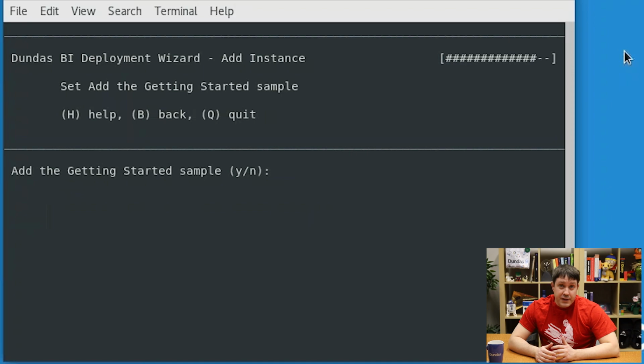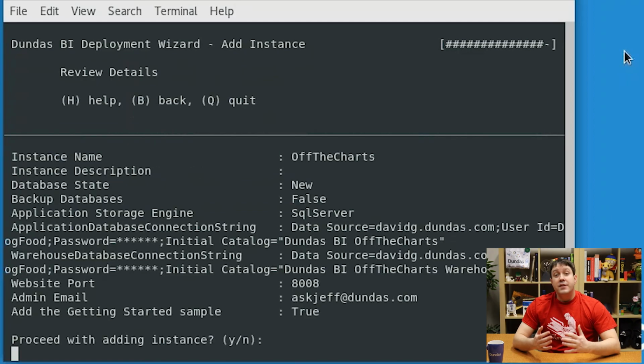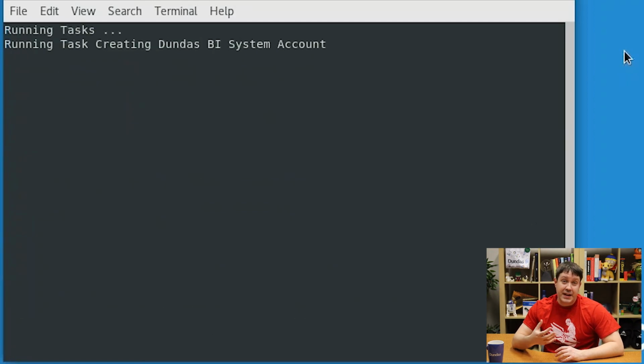Now, this page here is prompting you very quickly on whether or not you want to install the Getting Started sample. You can do this later from the main screen, as I mentioned, but if you've never used Dundas BI before, this is a nice sample to get you started with some additional learning material. If you're familiar already, certainly skip it because it can help keep your instance a little bit less cluttered with projects. So that's it. The install will now complete and create your instance within that Kestrel server.